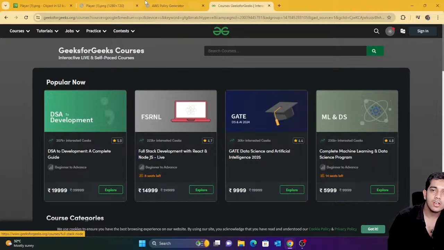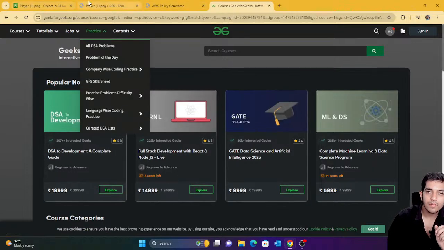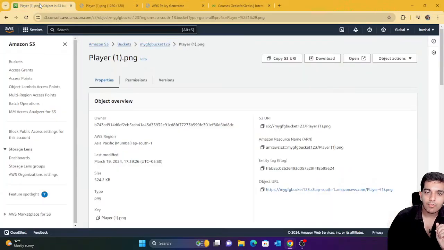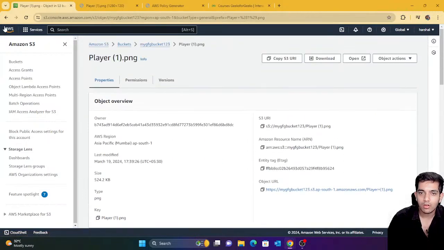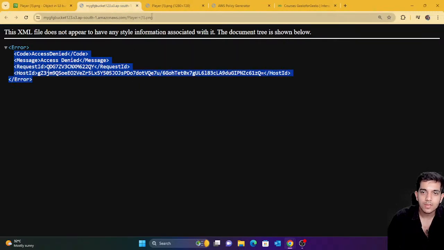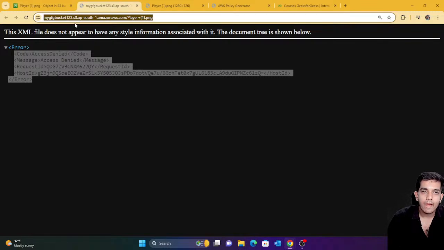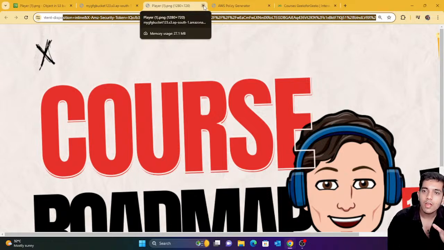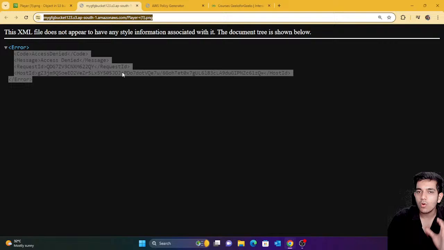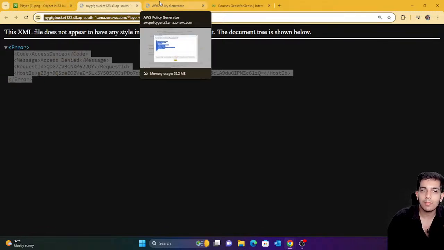So to make things visible to anyone, you can see that if I try to visit the normal URL, this is the normal URL. If I try to visit this one, you can see access denied. What I want is to access the image via this normal URL. I don't want any kind of token, any kind of pre-signed URL. We'll discuss pre-signed URLs in the next video, but this is a normal URL. I want to access my image with this URL. Right now it's not allowed. Why? Because I don't have proper public access.